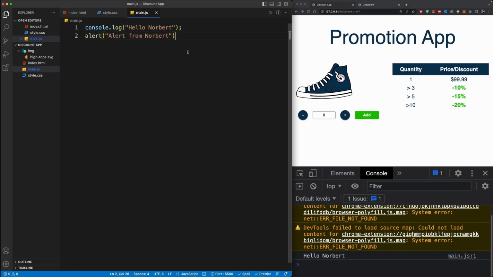Now, we need to grab onto a couple of elements from the DOM. What is the DOM? Well, this is the DOM, the document object model. Everything that you see in here in your website is actually the DOM. You can grab elements from the DOM.